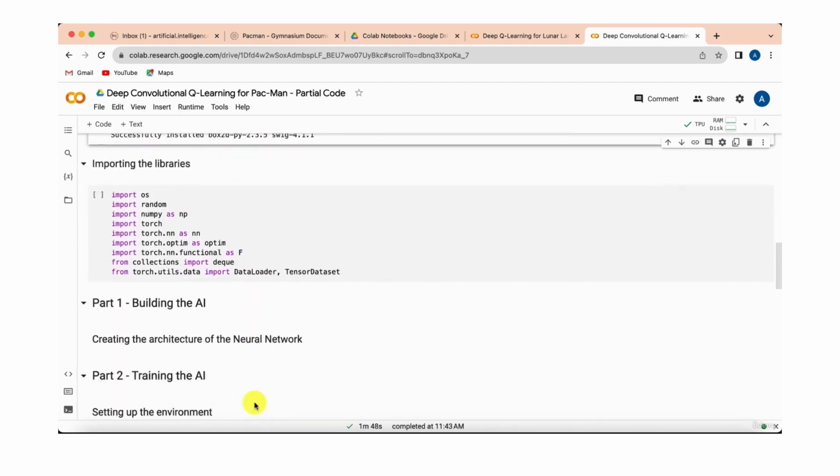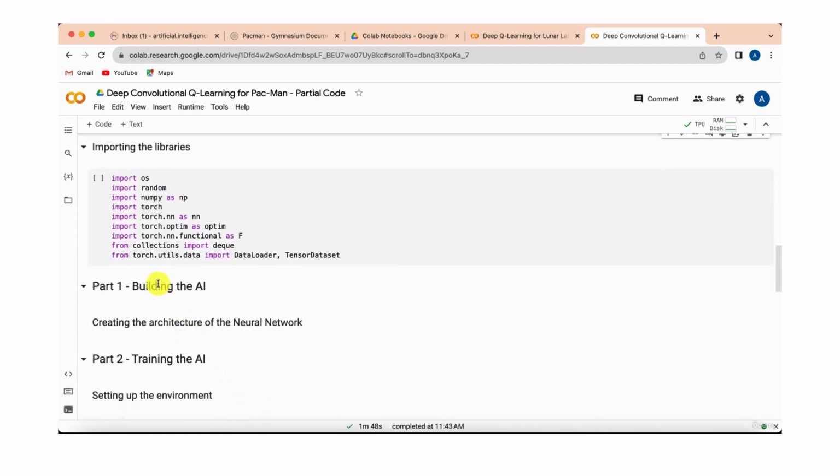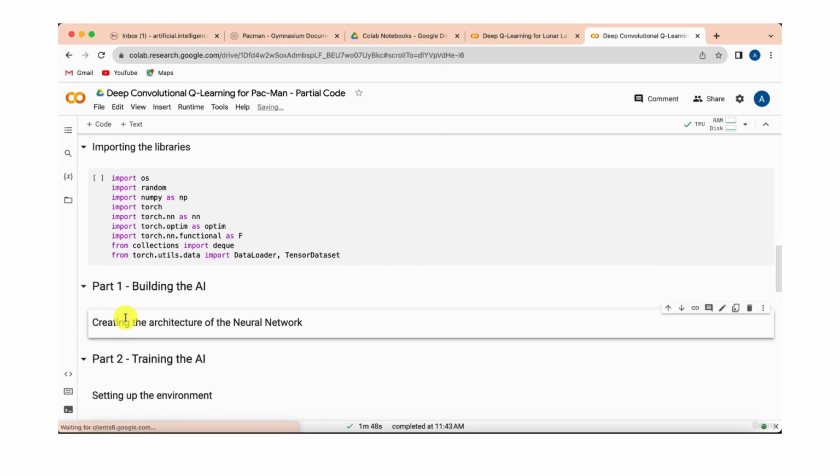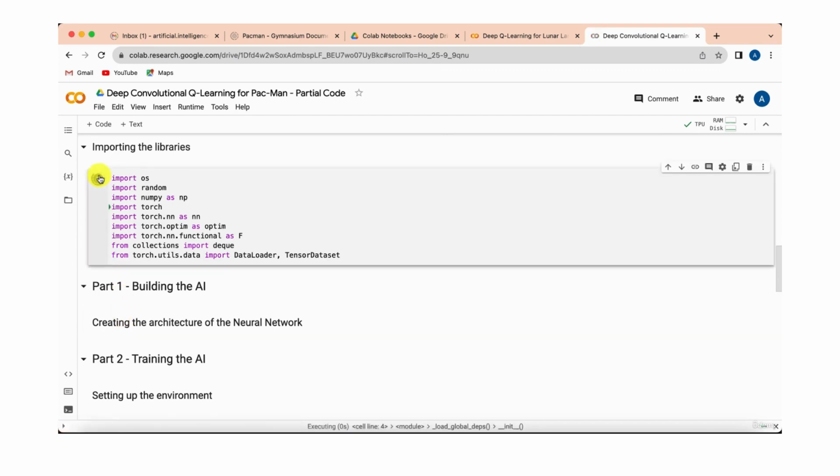Now let's import the libraries before we get started with part 1, building the AI and creating the architecture of our neural network. Now a convolutional neural network, because our AI will have eyes. So there we go. Let's import those libraries: importing torch, importing the optim module, the NN module, neural network, the functional module to use the activation functions and the loss function, remember, for the training, and the data loader and tensor data set.